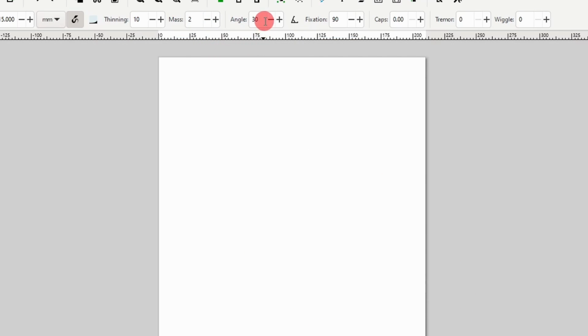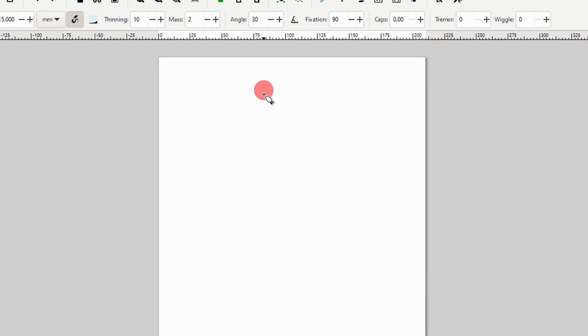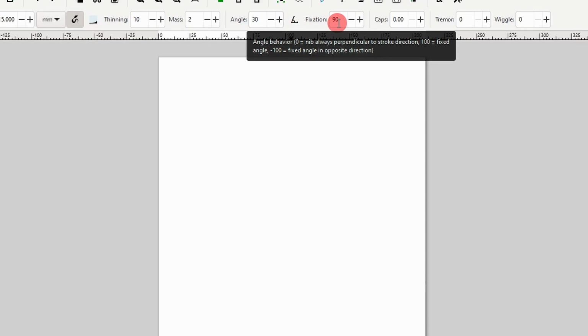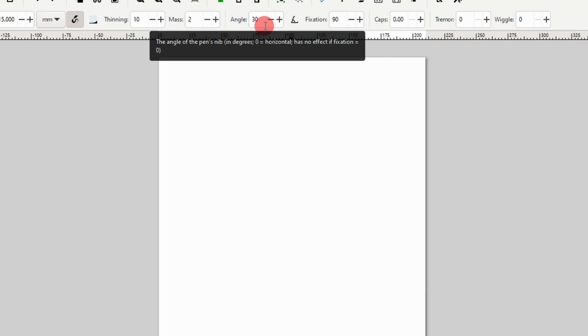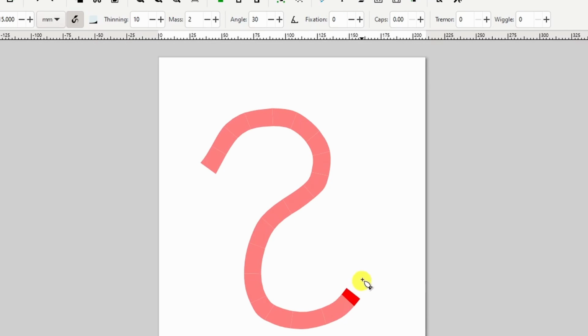The angle setting refers to which angle will give us the thinnest stroke. So with a value of 30, drawing at a 30-degree angle gives us the thinnest stroke. And if we have a drawing tablet, we can toggle on this button to use the tilt of the pen to alter the angle. The fixation setting controls how much thinner the stroke will become if we draw at the angle given in the angle setting. If we set fixation to 0, the width will stay the same regardless of the drawing angle.